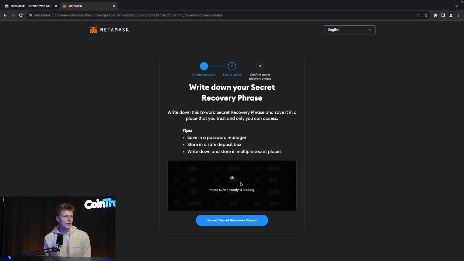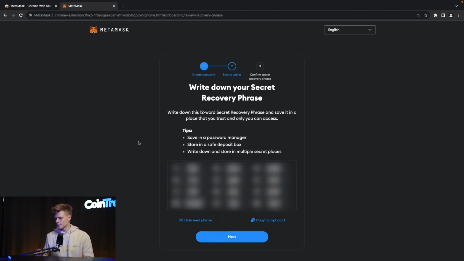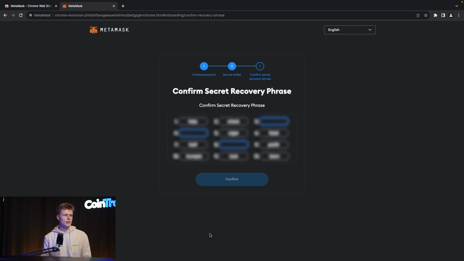Okay, let's start that. Make sure nobody's looking. So let's review this secret phrase and note that down. Okay, I noted my 12 words on a sheet of paper. Best case scenario would be to note it on two different hard copies and then store it in two different places in case you lose one, so you don't lose your wallet entirely if you lose your computer or access to the MetaMask wallet. Let's proceed, click next.